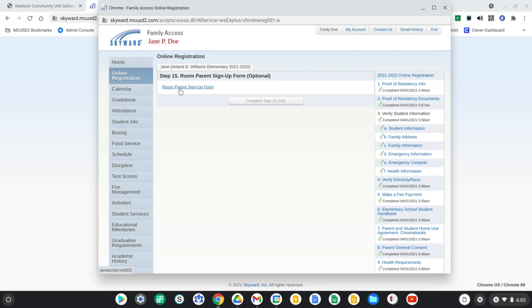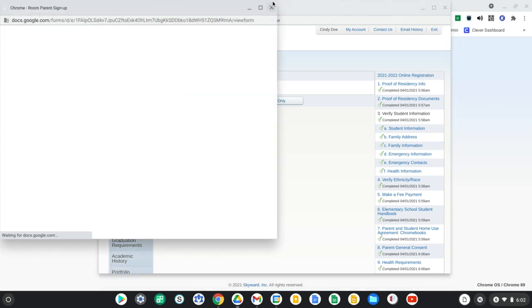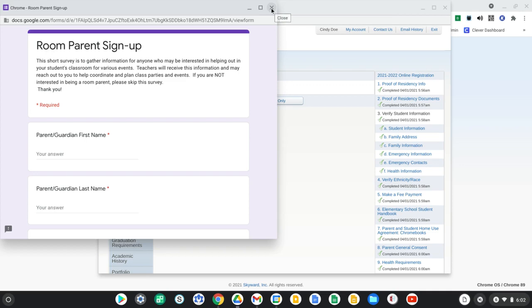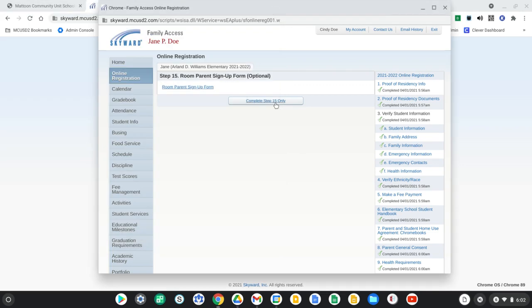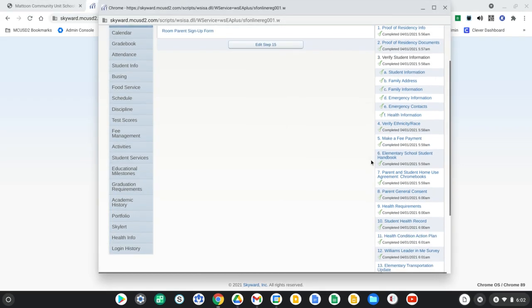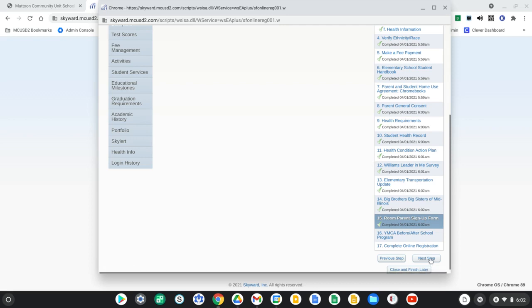If you're interested in a parent sign-up form for rooms, you can click on that link. You can fill out that form. When you're finished, hit complete step and next step.